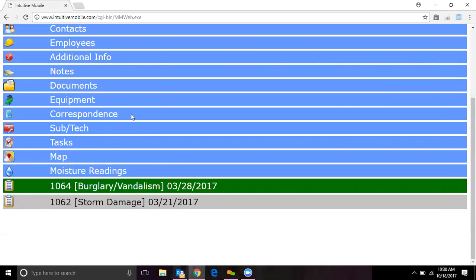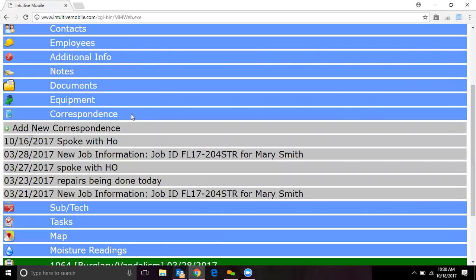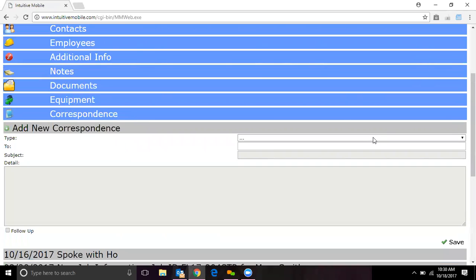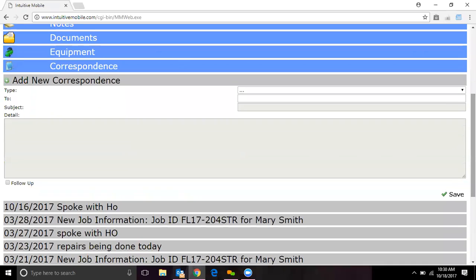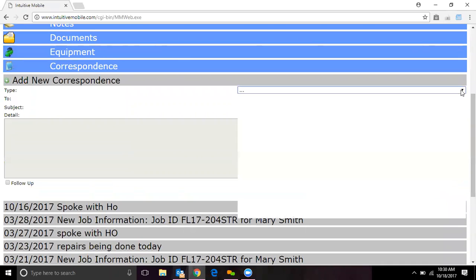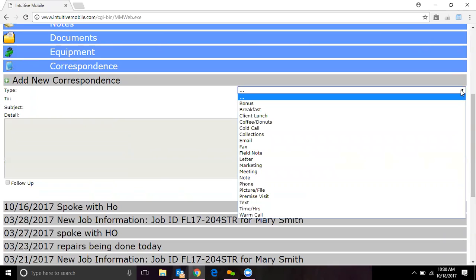Now we're going to look at correspondence. Your correspondence, of course, works just the same as it does in .NET. You can add a correspondence just as easily as you can there by clicking on the green plus sign. You have all the same options. You need to choose a correspondence type. This is a mandatory field.